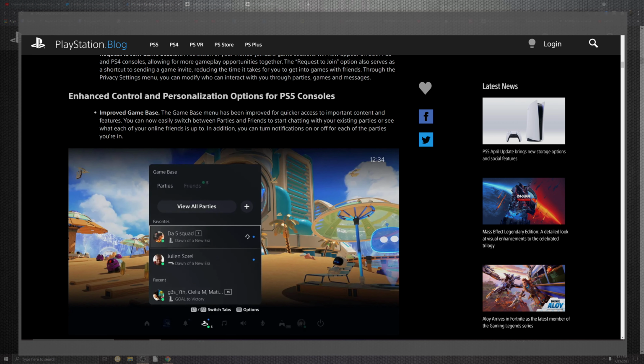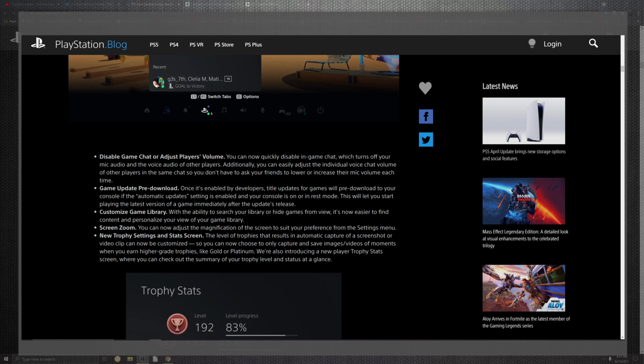Now the enhanced control and personalization options on PlayStation 5 were pretty cool. The improved game base, as you can see right over there, is supposed to be a lot quicker. The features are easier to switch between parties. The chats now have a really cool function, as we'll scroll down and see that you can disable it now.